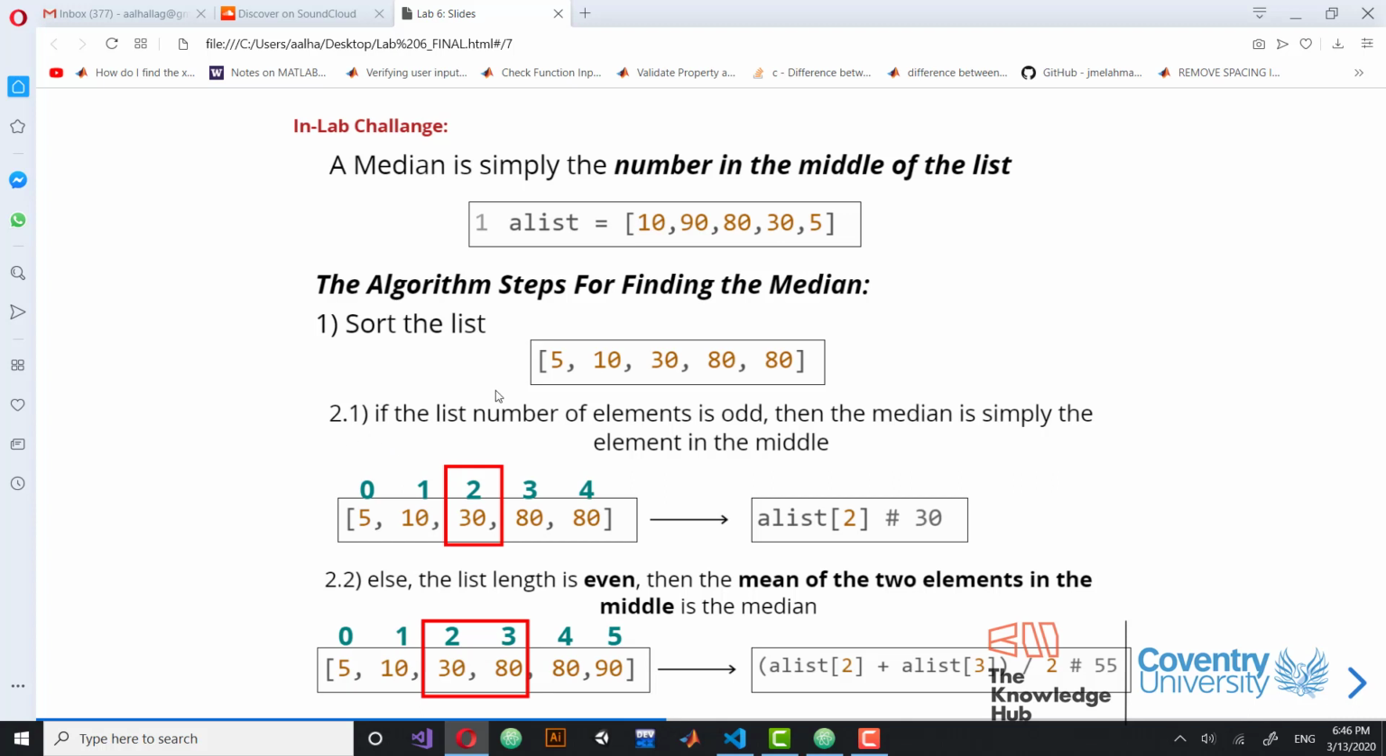The second step is actually to check if the length of the elements is odd or even. Before you get to say that the element in the middle is 30, you need to check if the number of elements of this list was odd, then it is obviously the element in the middle. In this case, the number of elements is 5, which is an odd number. So basically the element in the middle is the median. So how can you get the element in the middle?